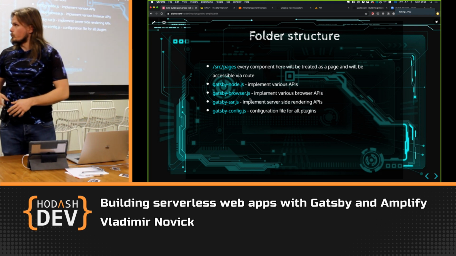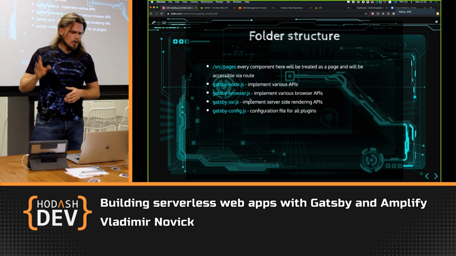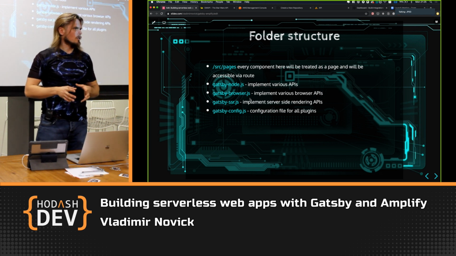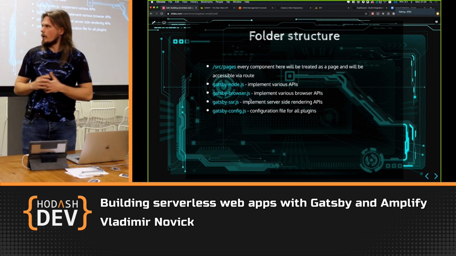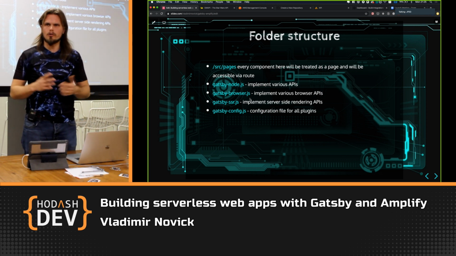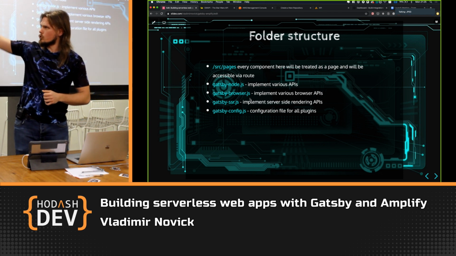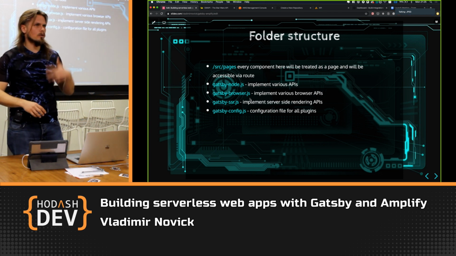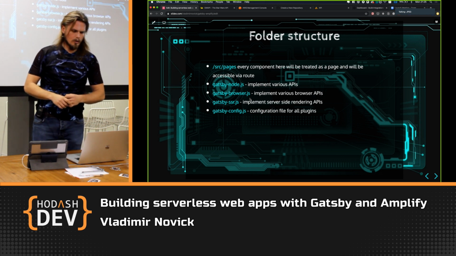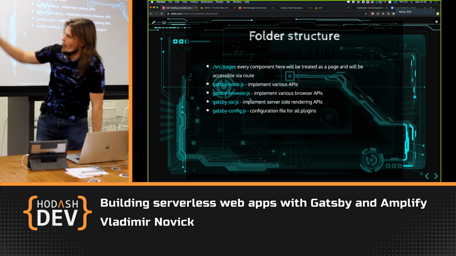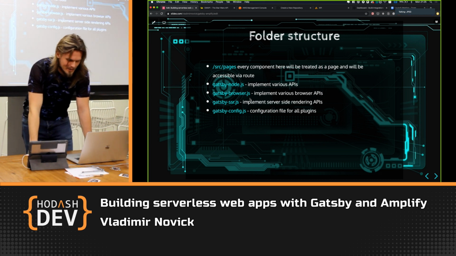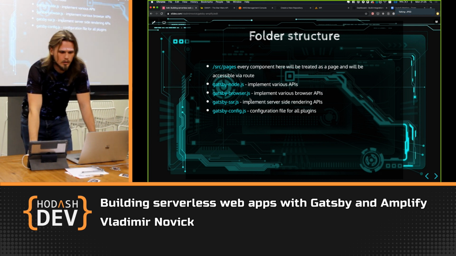And there is Gatsby node, which is a pretty powerful one. In Gatsby node, you can use different Node APIs, such as createPages, to programmatically create pages. Instead of just dropping a component inside the pages folder, you can run this function and create that. I don't know how we'll manage with this slide, but we'll see. We will programmatically create pages from markdown files that we'll have in the file system.